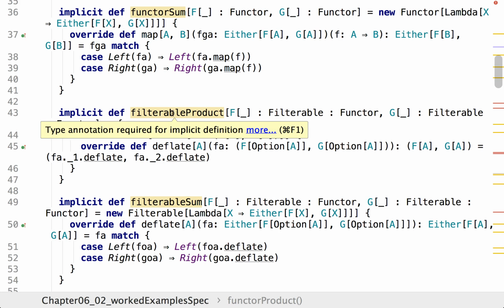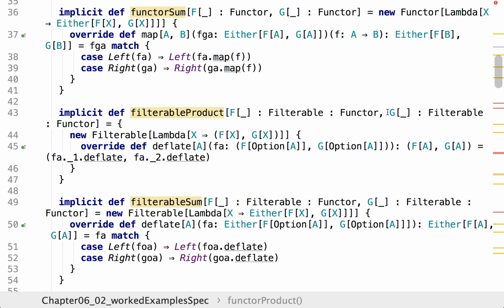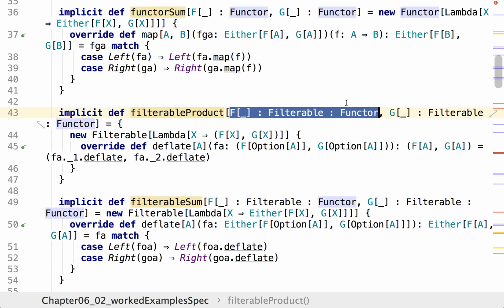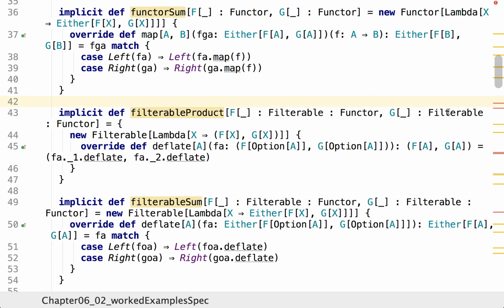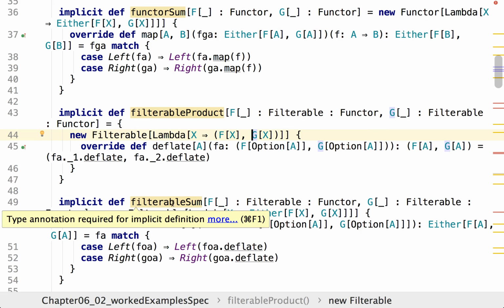And I show that if f and g are filterable and if they're functors at the same time, so the syntax in Scala is like this: colon Filterable, colon Functor. Then I have both evidence values. Then I produce a filterable for this type constructor, which is a type lambda, which is a product of f and g. And I do the same with the sum.